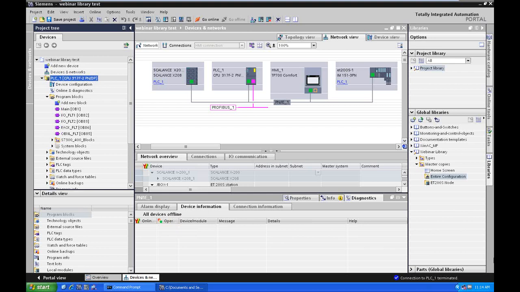Additionally, we can have hardware interrupt blocks that get called when there's a particular event on a piece of hardware, such as an input. We can have diagnostic interrupt blocks. We can have cyclic interrupts. That's probably the most common, where we run a cyclic interrupt that runs at a particular interval. All of this is possible, of course.